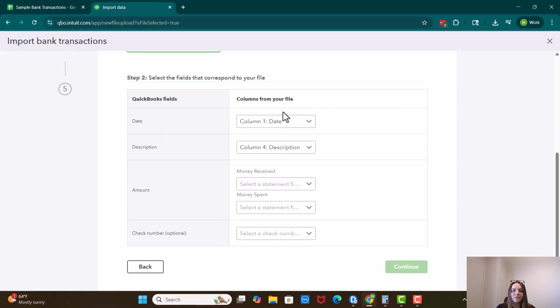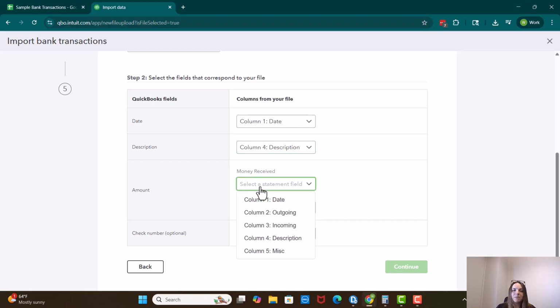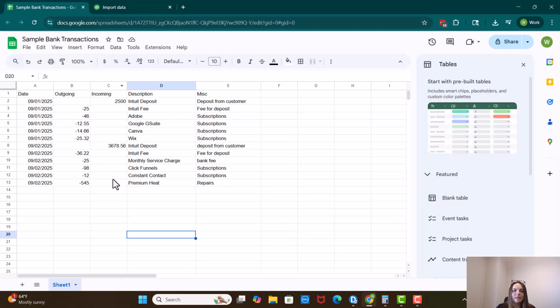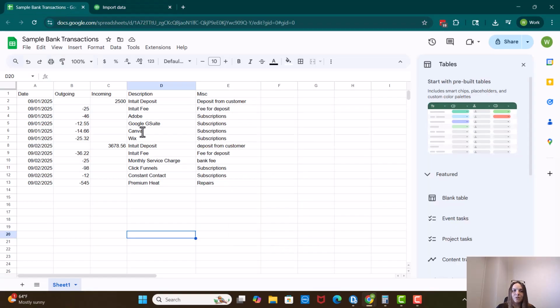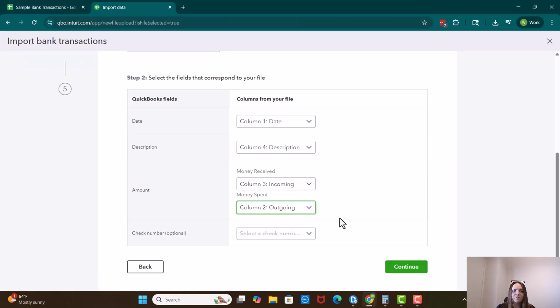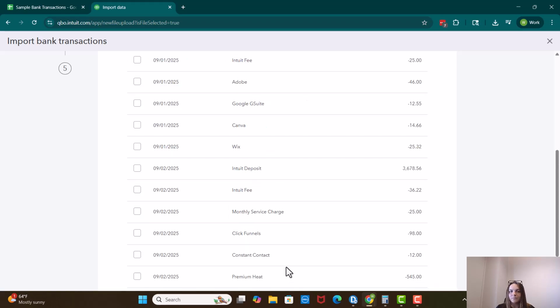Now we have a little bit of a different thing that we need to fill out down here. So let's recognize the date is in column 1. It is recognized that column 4 has the description, but you'll see we can actually change this to column 5 for miscellaneous if we wanted to. Amount. I'm going to leave it at description though. So here in amount, we're going to have money received and money spent. So money received for us is going to be in this incoming column. It's column 3. This is the incoming amounts. And then money spent is going to be in column 2 for outgoing. You don't need to use a check number column if you don't have one.